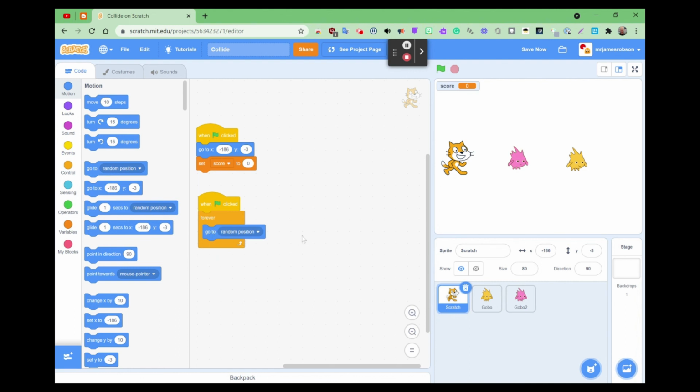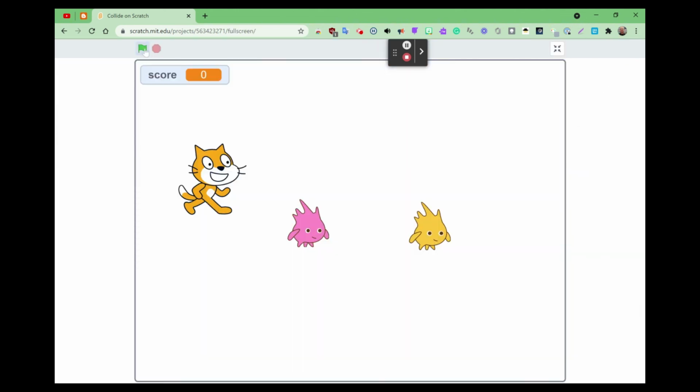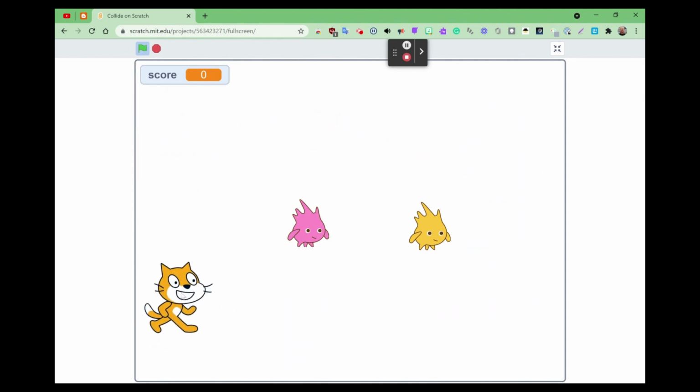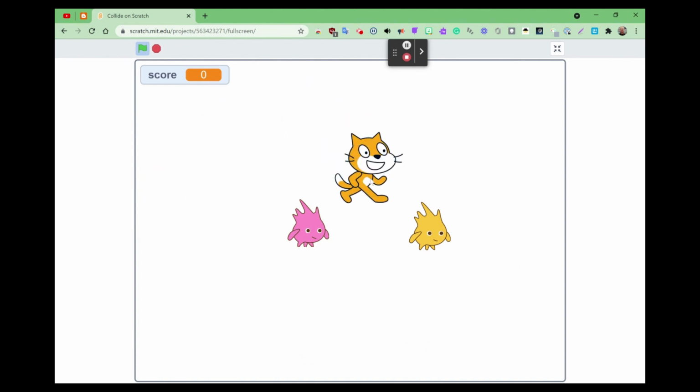We don't want it to go to a random position. If that happened, this is what would happen. You just go all over the place, go crazy. We want it to go to the mouse pointer. We've got some options here. So we're going to go mouse pointer. When we do that, I'll show you what happens on a full screen view. When we click the green flag, Scratch will follow our mouse pointer around. So we have a way of moving him around the stage, or the gaming area, if you like.